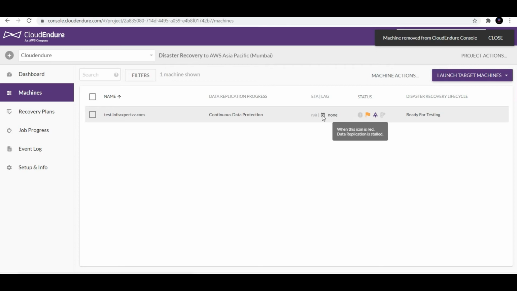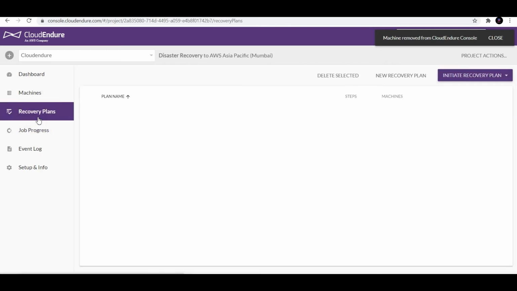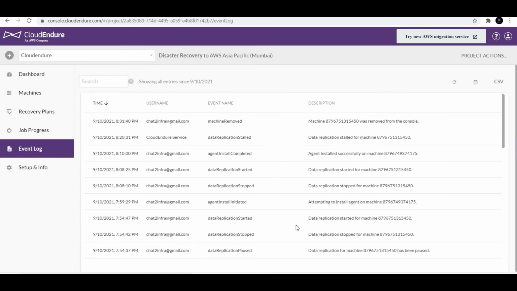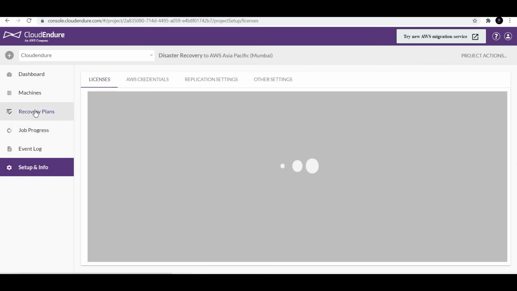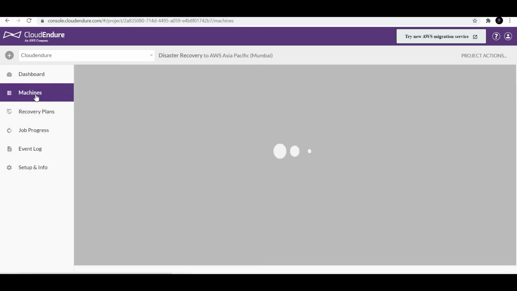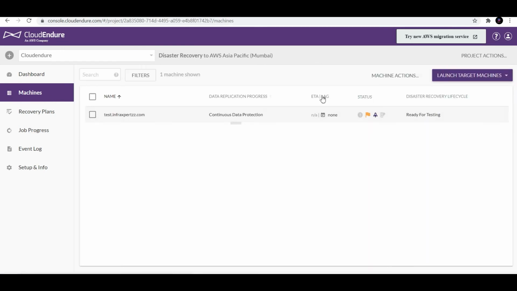That's why replication is stalled. Recovery plans, we do not have anything. Job progress will be shown once we start the machine. Event log, till now what all things we did. This is a setup info which we already discussed.